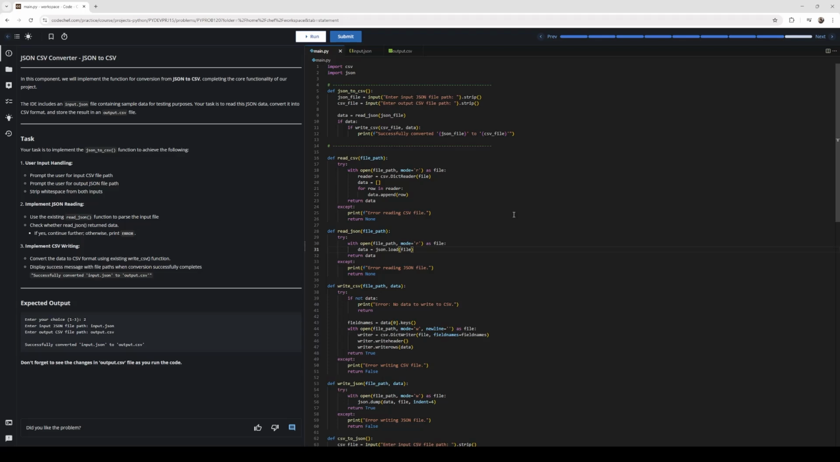So coming to the code, we're going to import the modules over here. And in the JSON to CSV function, first we're going to ask the user to give input for input JSON file path and output CSV file path. And dot strip over here is going to remove white spaces which might be trailing or leading the input given by the user, thereby normalizing all input received.